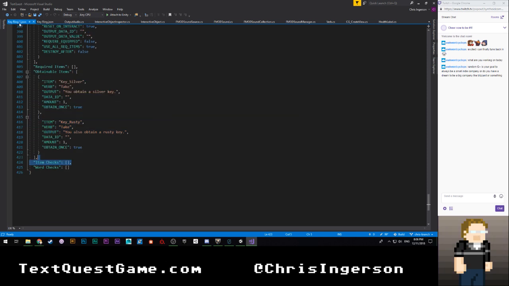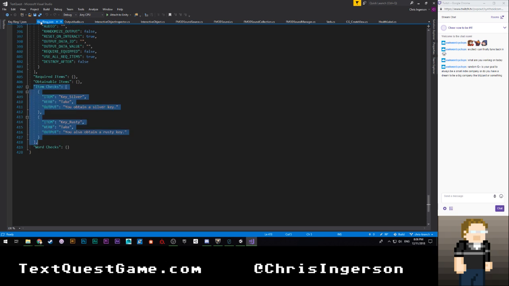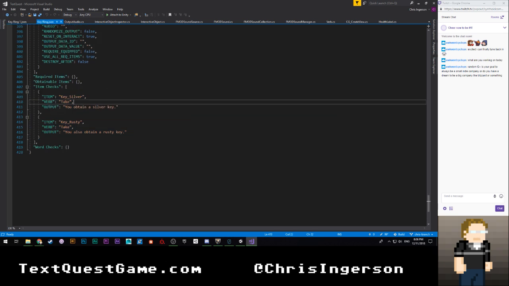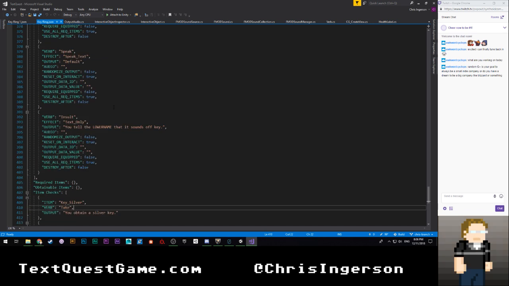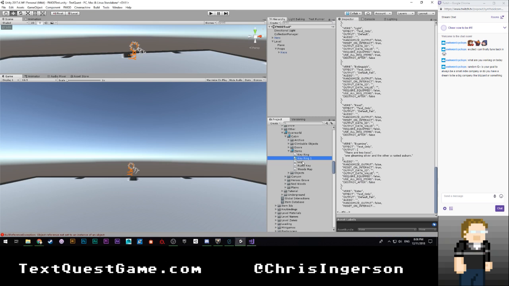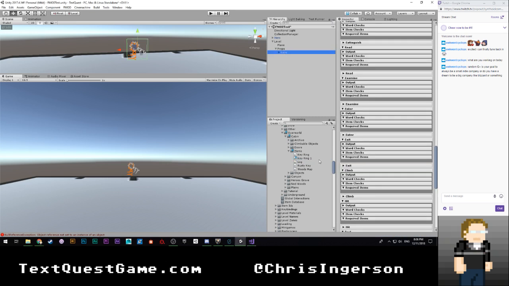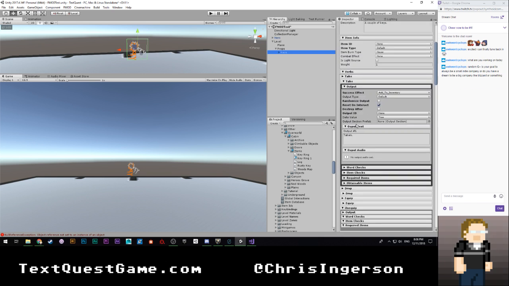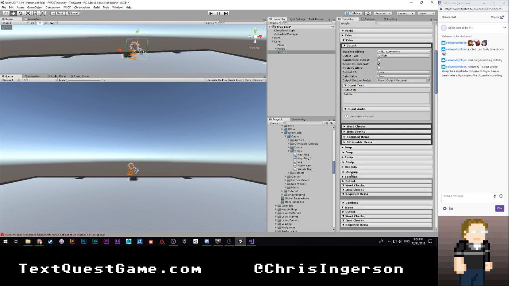We have item, key rusty, we have the verb. Looks like we have some extra information. That could be why. All right. I'm kind of curious, because their data should be the exact same, essentially. Let's go ahead and collapse all of this.